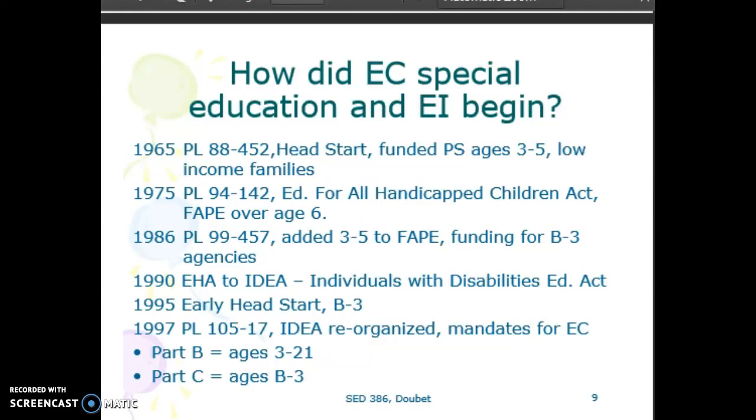And then in 1975, the famous PL, Public Law 94-142, which was the Education for All Handicapped Children Act. If you don't know what FAPE means, you might want to Google that or look it up, because I think that's a term you ought to be familiar with. Over the age of 6. So still in 1975, we're not providing supports to young children who have disabilities.